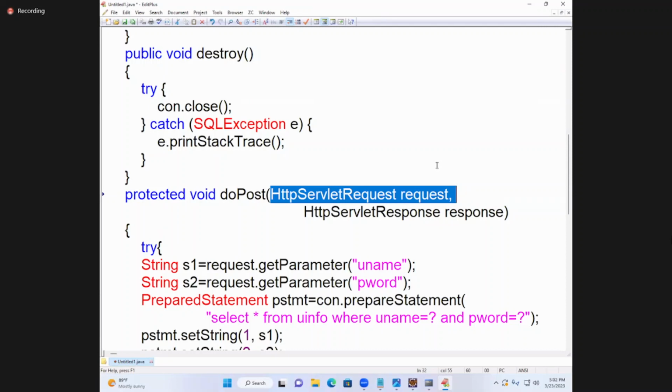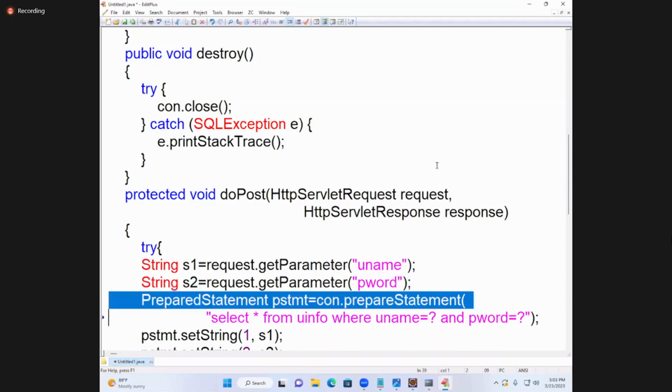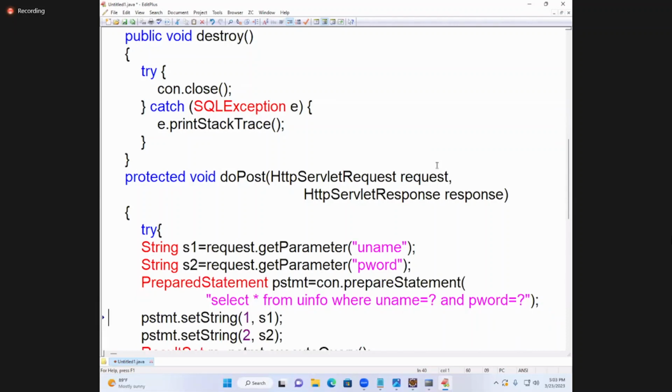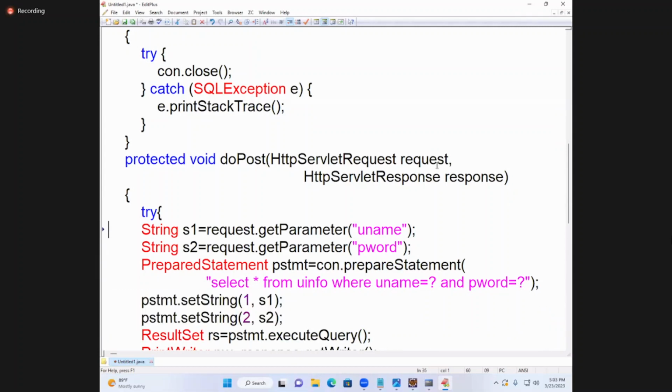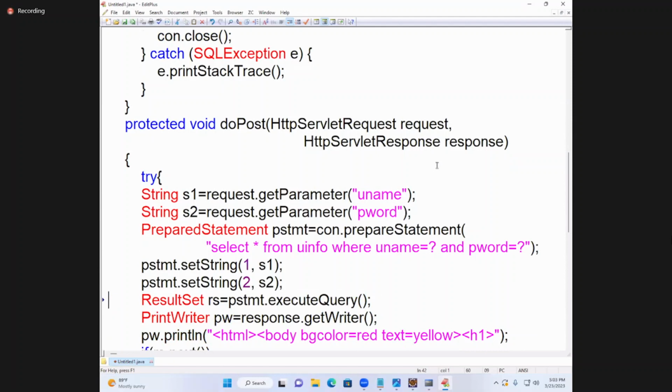HTTP servlet request is a sub interface of servlet request. The get parameter method is in servlet request, but we are using HTTP servlet request because it is a sub interface of servlet request, so you can access it. Now with this connection reference, a prepared statement, one dynamic query, is prepared, and after that the values, whatever we received from HTML, are set. Then the query is executed and a result set is generated.